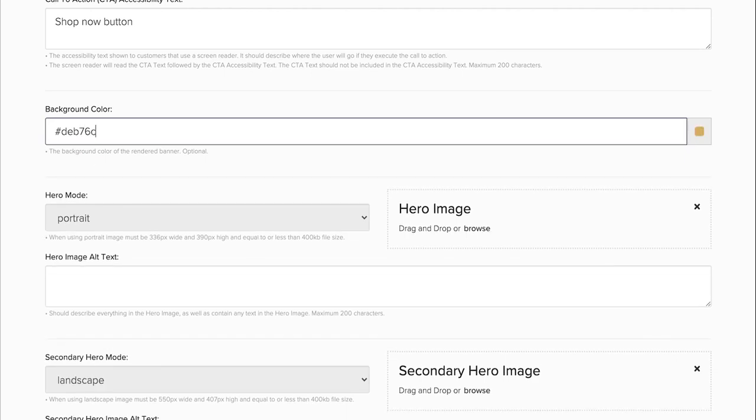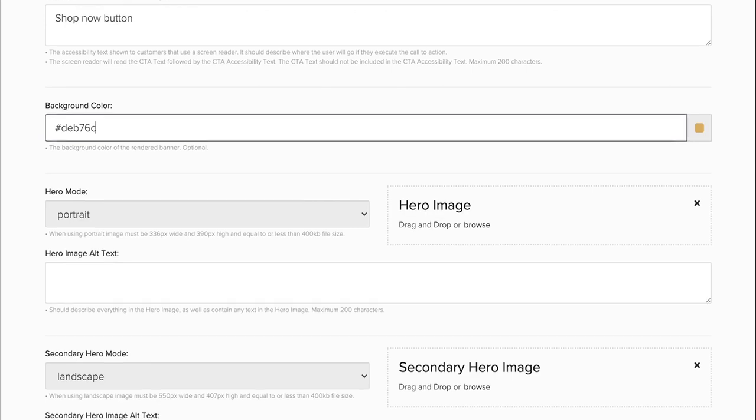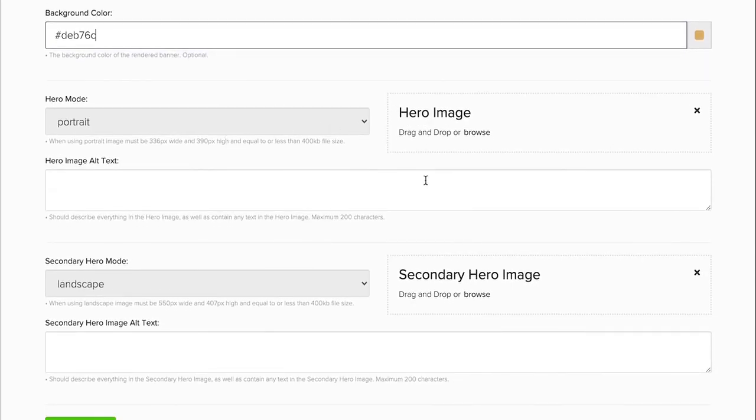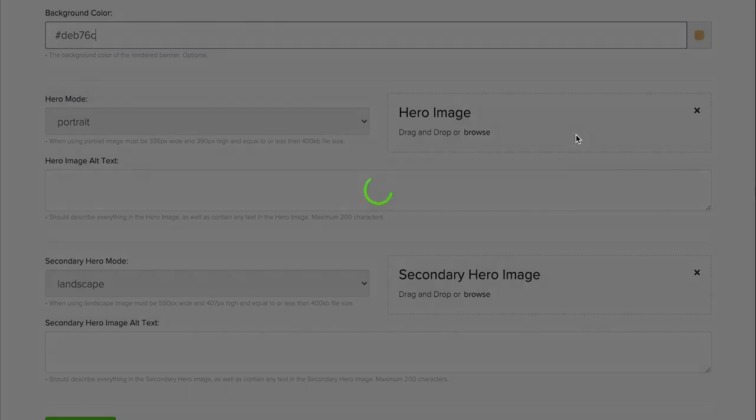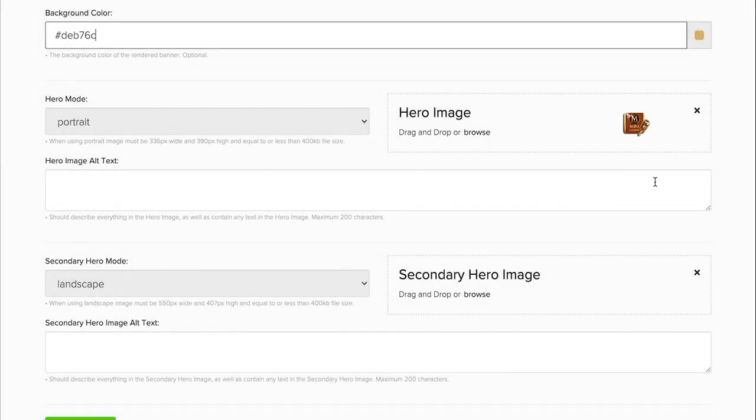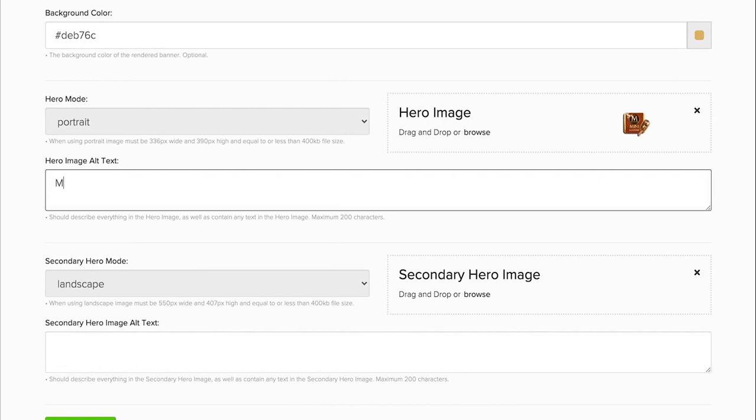Once I have selected my background colour, I input our hero image. For this, I will need to have some pre-sized pack shot images to include in the banner. I can find the pixel sizes underneath the box here. Once I have input the correct sized image, it will appear here in this box. I will need to input hero image alt text that provides a description of the main image so that customers are aware of the product being promoted, should the image not appear for any reason.